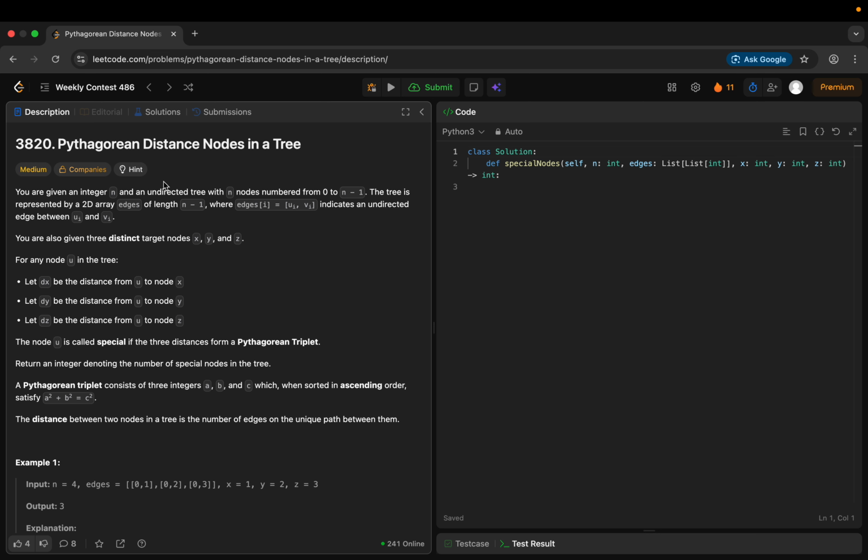Okay, so it is the third question of the weekly contest 486. Pythagorean distance node in a tree. You are given an integer n and an undirected tree with n nodes numbered from 0 to n minus 1. The tree is represented by a 2D array edges of length n minus 1, where edges[i] is [ui, vi] indicating an undirected edge between u and v.